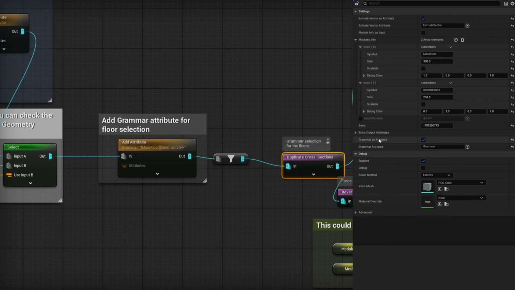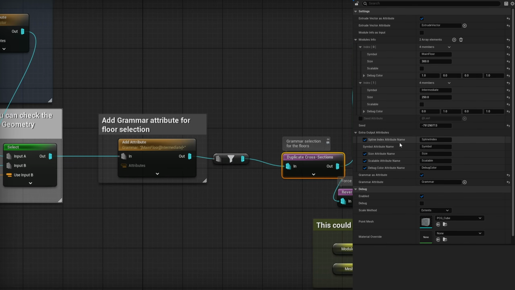Now, just like in the previous sections, on the extra output attributes, we are exporting pretty much everything. The spline index attribute name is spline index. The symbol is the symbol. Size is size. Scalable attribute name is scalable, and the debug color is debug color. Everything is getting outputted, and it's stating to use grammar as an attribute with the grammar attribute called grammar.